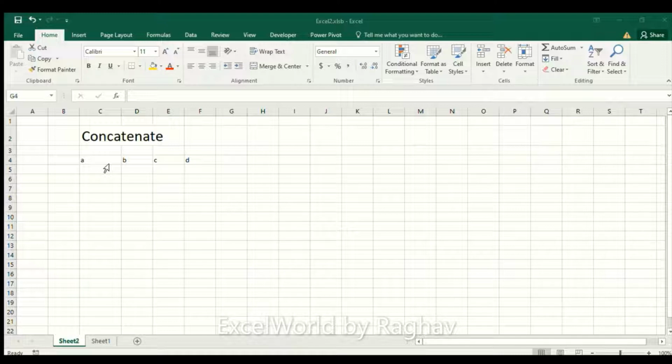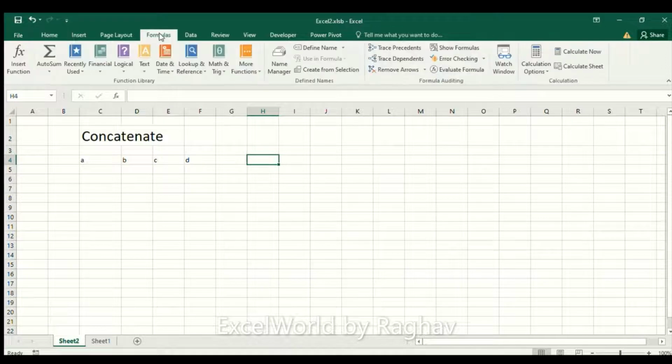First, select a blank cell where you want the intended output. Here, for easy understanding and for time saving, I have pre-filled the data in columns C, D and F. So I would like to get A, B, C, D in one single cell. So I will go to the Formulas tab, then onto Insert Function. I will go here on Concatenate and then click OK.